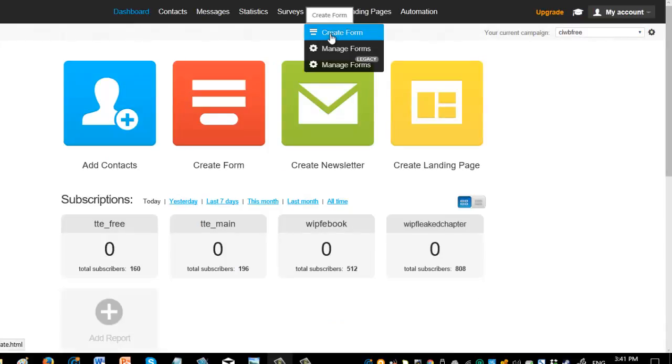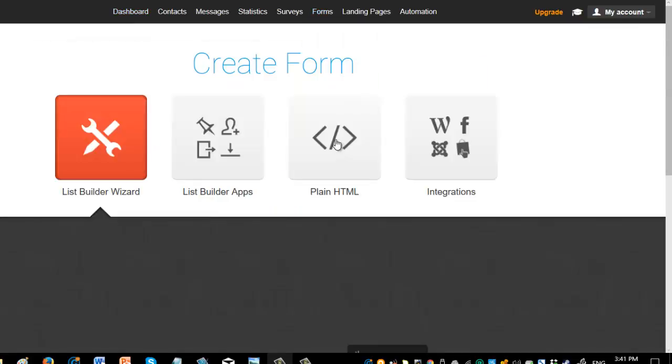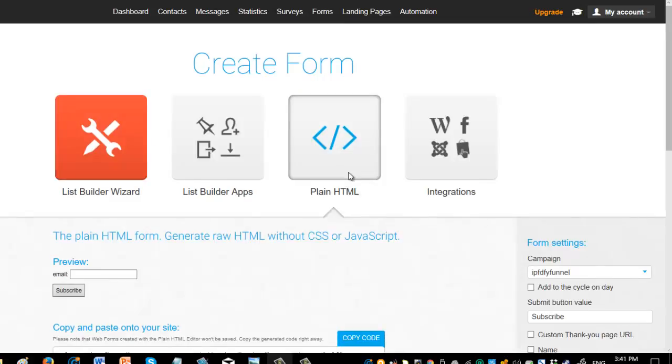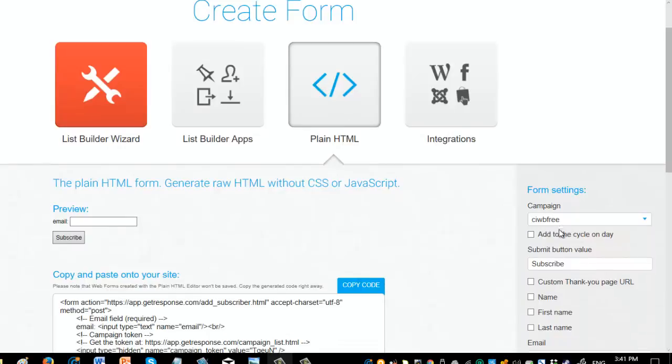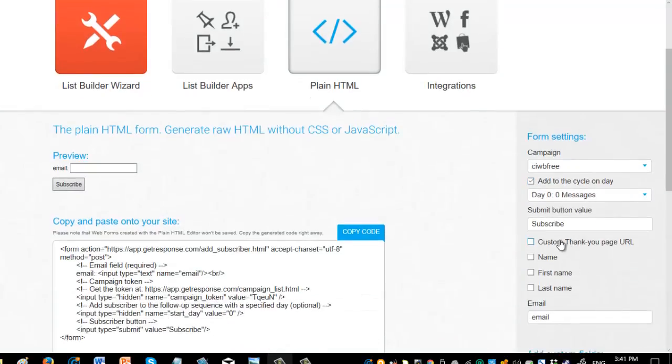I'm going to click on create form. I just need a plain HTML form because we just need the HTML code. And for the campaign, we want to make sure it's in the right one, the one we're using, and we want to add to the cycle on day 0, so they'll get the very first email. You don't have to worry about the button value or anything like that. We don't have to worry about any of this stuff here other than this.